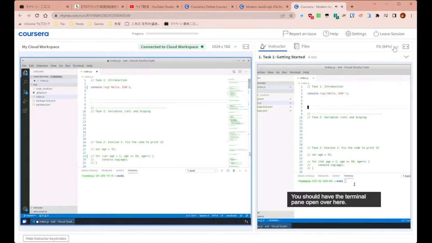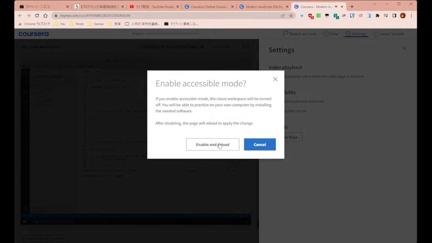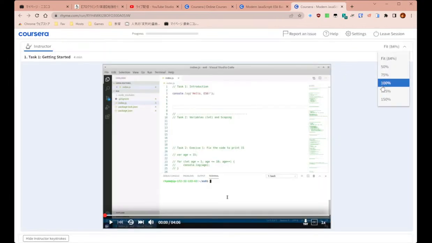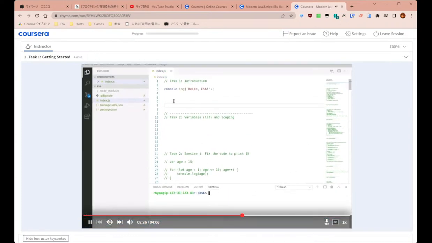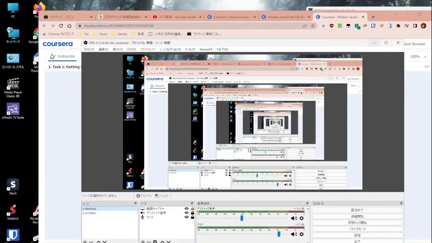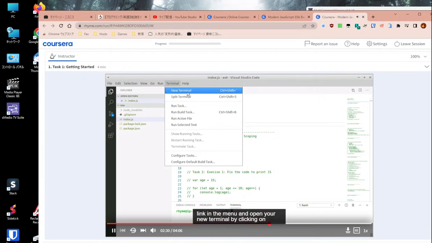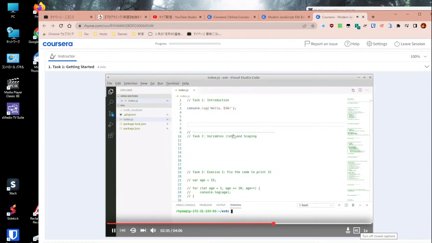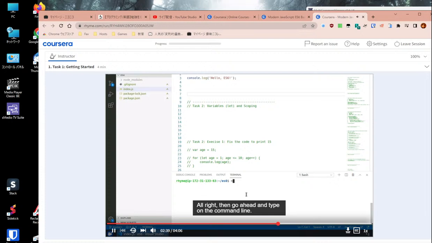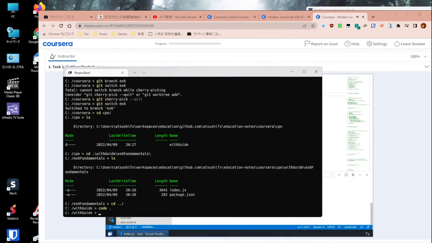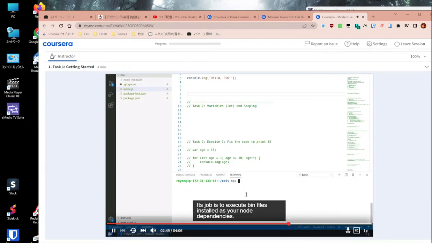You should have the terminal pane open over here. Just go to the terminal link in the menu and open a new terminal by clicking on this button. Alright, then go ahead and type on the command line npx. npx is an executable installed together with npm on your machine. Its job is to execute bin files in your node dependencies. And nodemon is also a node dependency that I have pre-installed in the project so that we can use it. And then we have to provide the entry point for our application. Yes, that's right. This is the index.js file.